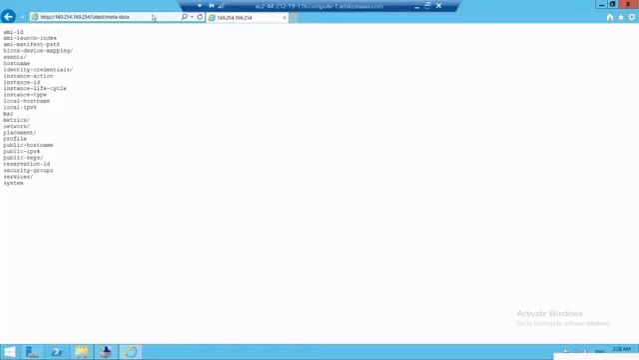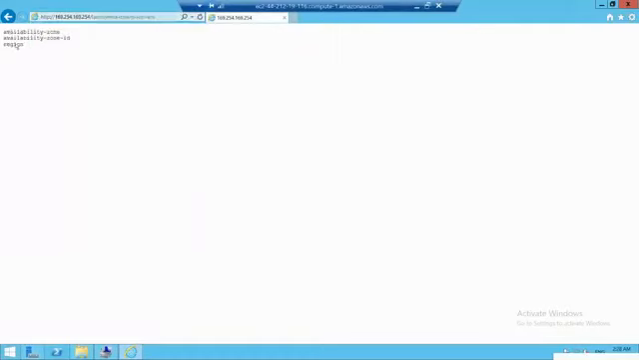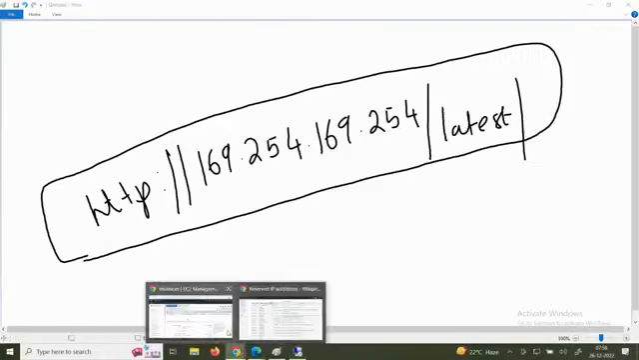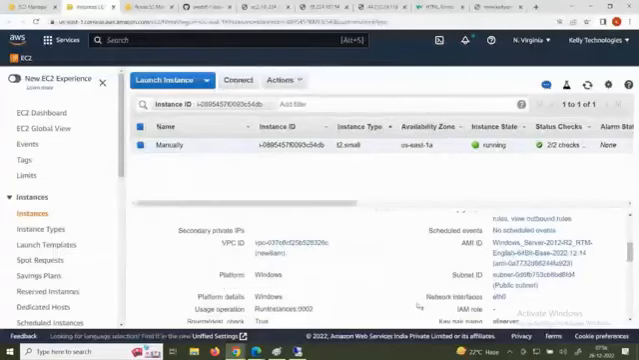I want to know the region. The region is available here in the placement. Copy this placement, add a slash, and enter it. What is the region I launched? Whatever you are seeing here in this EC2 instance, everything is available here.